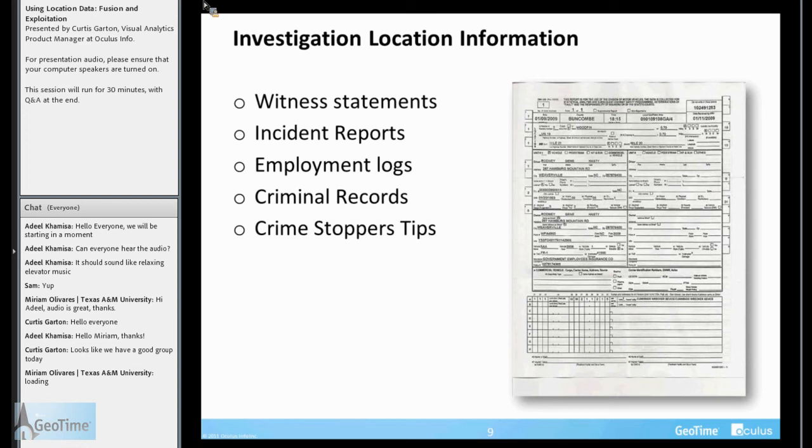Incident reports are great for that. Employment logs, criminal records, past activity there. Crime Stopper tips are another one that typically has an address, a venue of some kind, a landmark, as well as a time. And so we're going to take some of these that we've already got entered into Excel here.